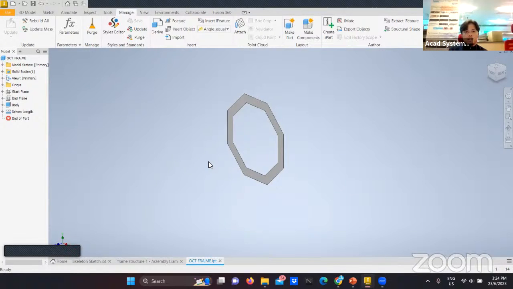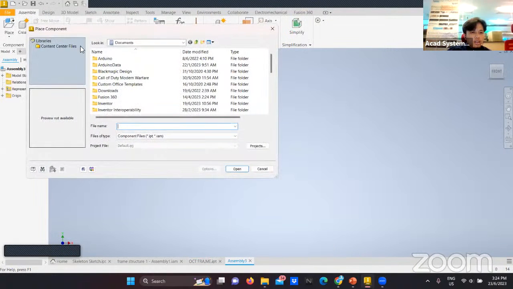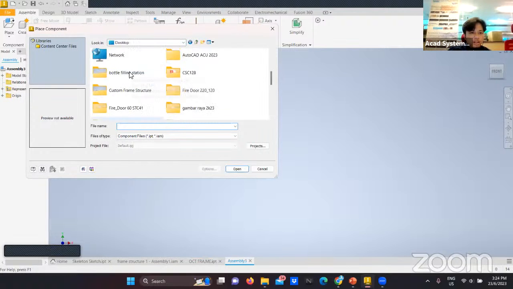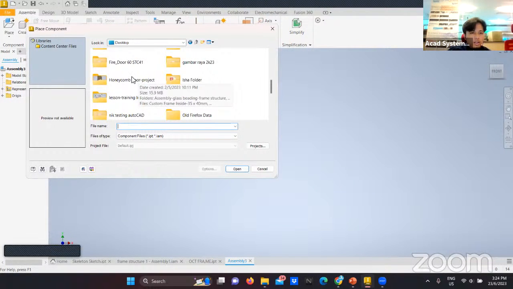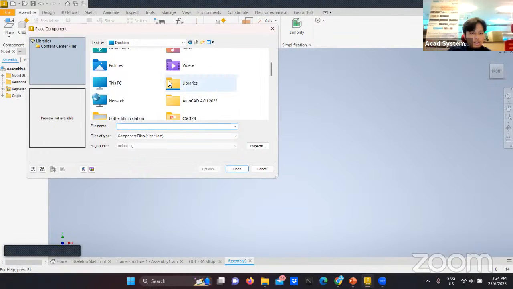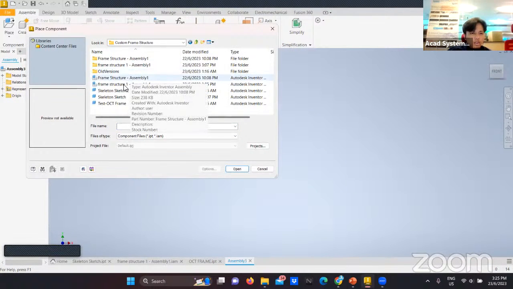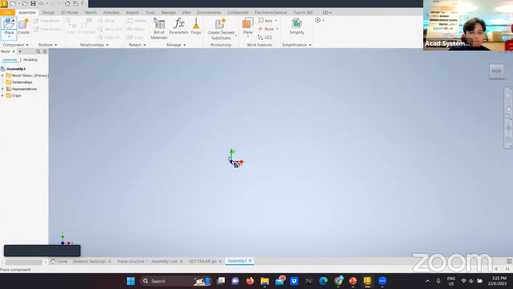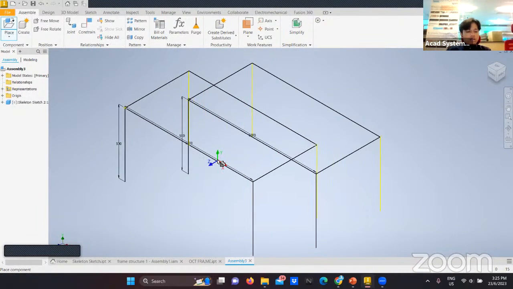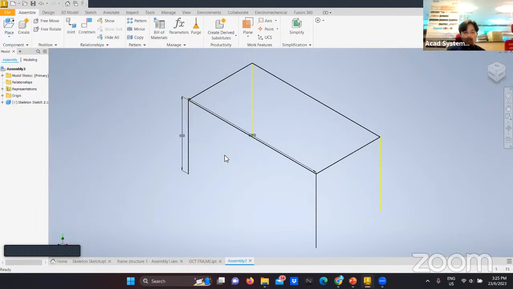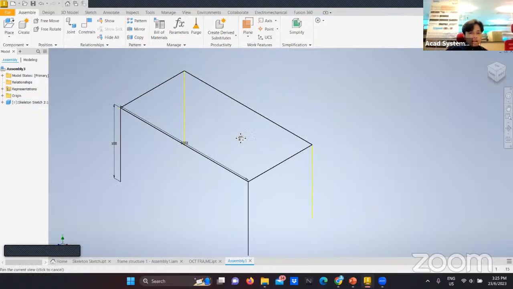Okay, so now our next step is to try to place our frame structure. So to place our frame structure, go to assembly. All right, place. So I place this one. Okay. I'll be using a simple skeleton only, so it will be much easier for us to look around.